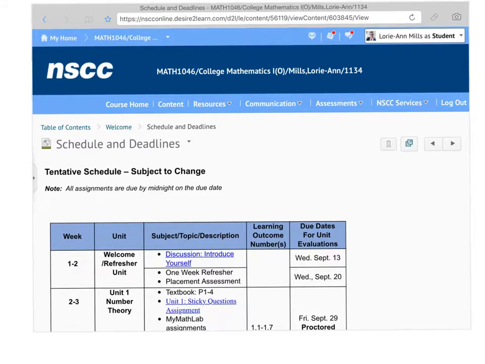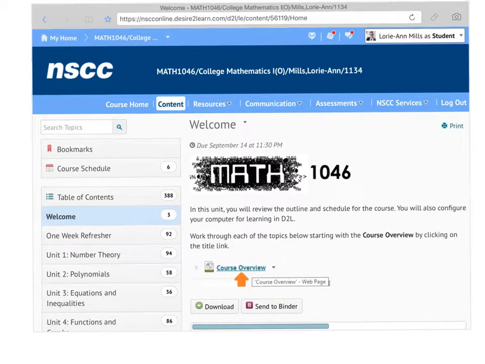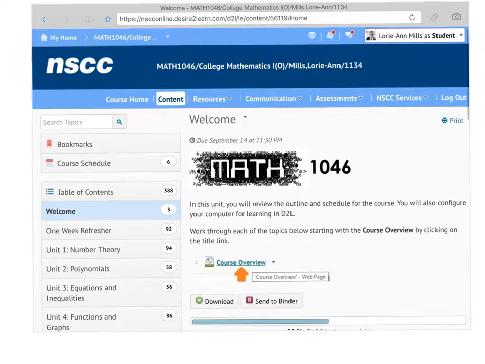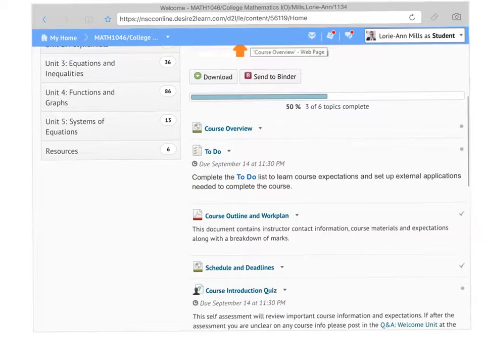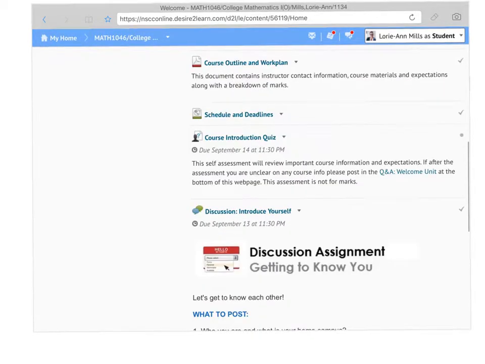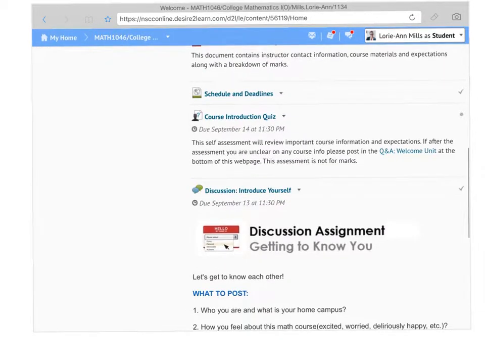I can go back to the welcome unit either by clicking the welcome here, or I can just go back through content, whichever way you prefer. I'm going to go back through content. Here we go, and I'm back in the welcome unit. Scrolling down a little bit more, we see that there is a course introduction quiz.